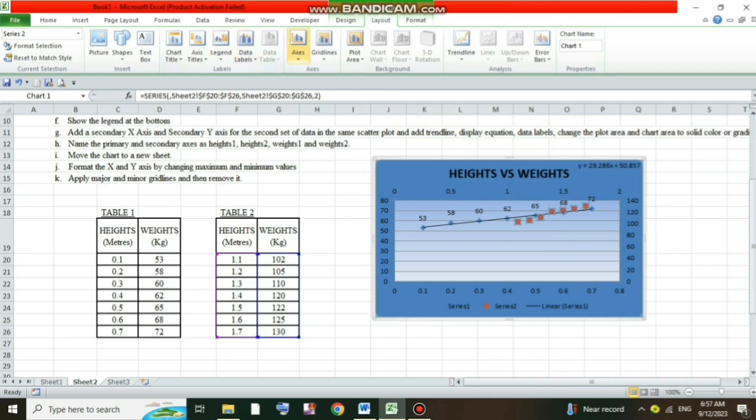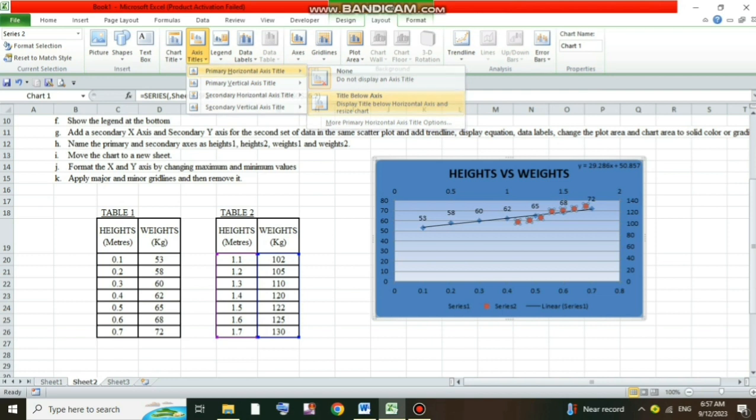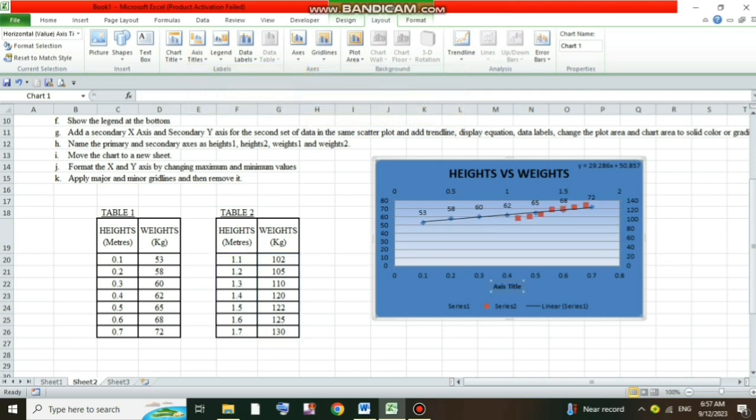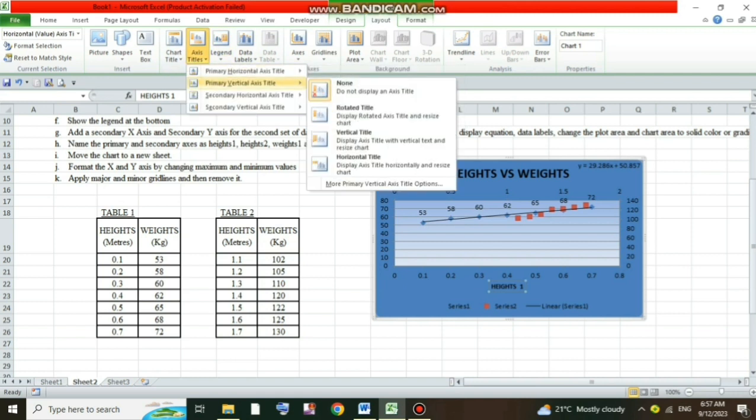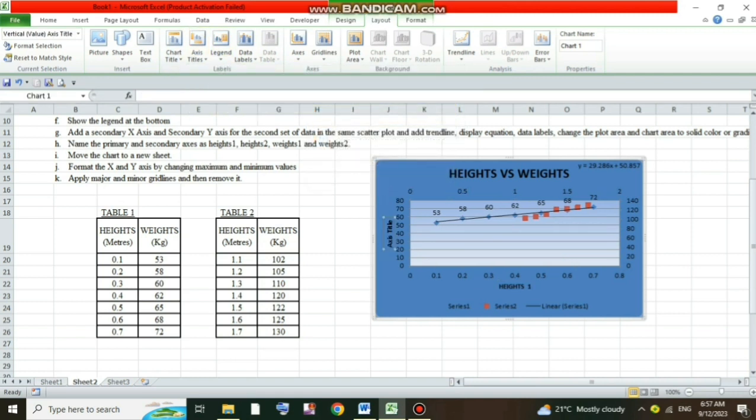So now let me name everything with axis titles. The primary horizontal axis title is heights, so it is heights 1, enter. Now primary vertical axis title, rotated title, give it weights 1.